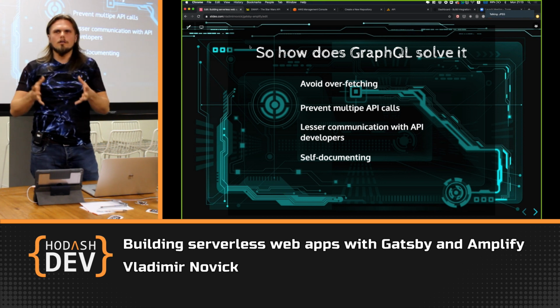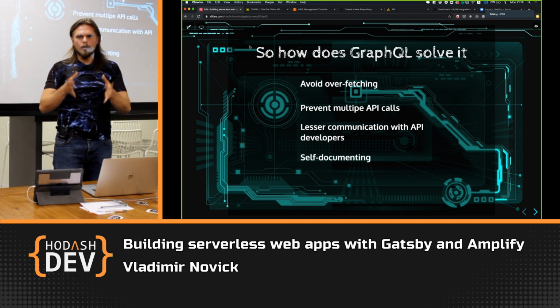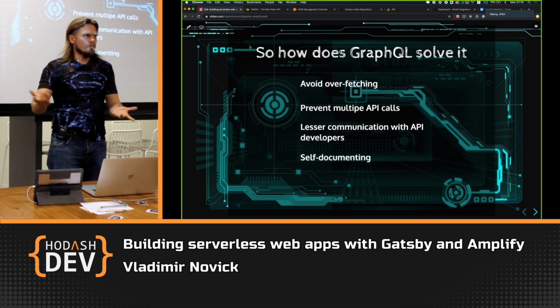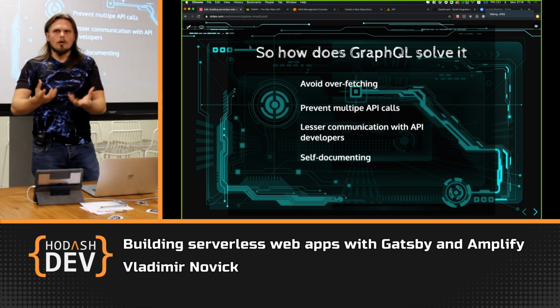And this is done because GraphQL is type-based. So you define the schema, you define types on the server. And if it doesn't comply to the type, it will simply fail. The request will fail, and it will return a logical error explaining why it happened.